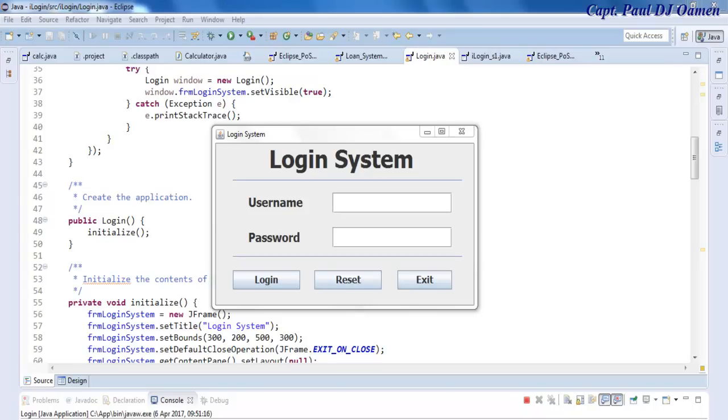Hi and welcome to the Eclipse login system tutorial. I'm going to show you guys how this works.